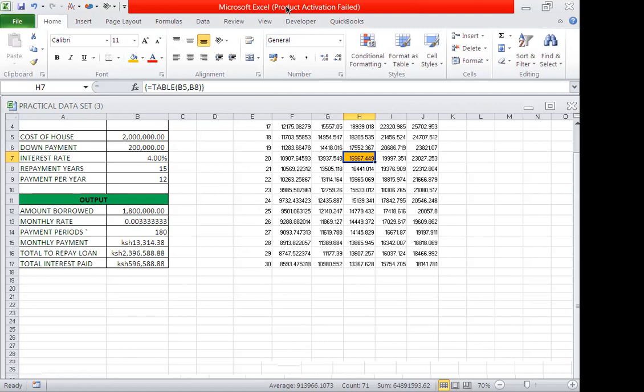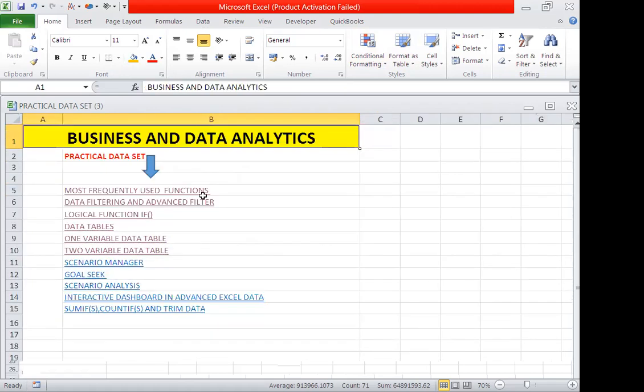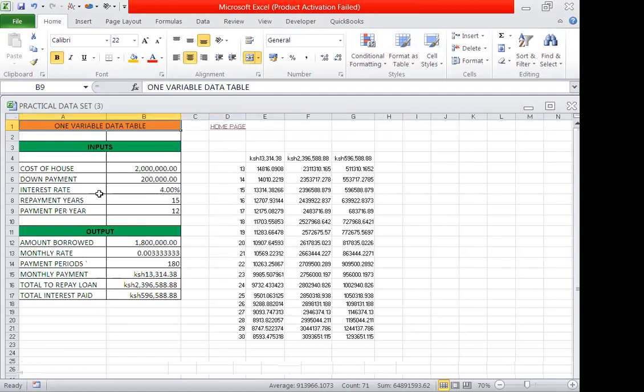Abel, hatuwezi maliza. Whatever we are doing, it is not the data table. Okay. So I wanted us to go back to the one variable data table. So now in this one variable data table, kidogo, I'm coming back. Kidogo tu, narudi.